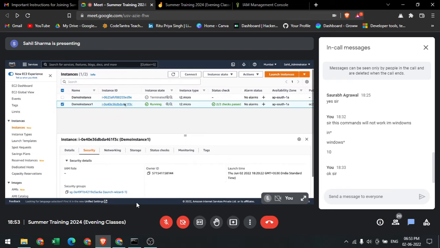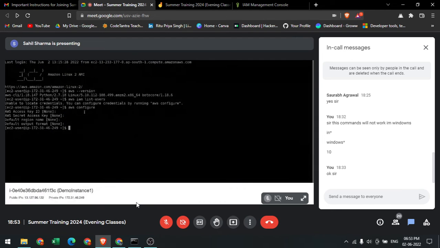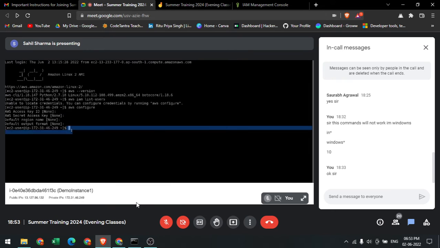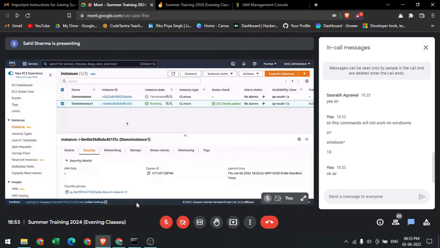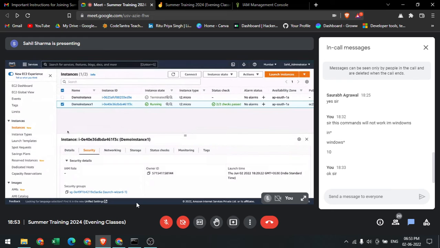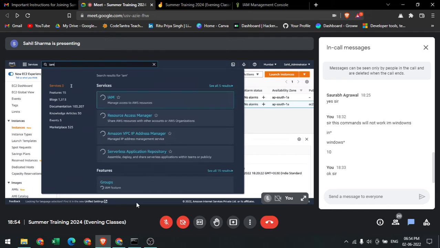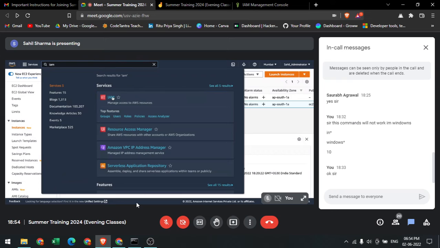So what I'm trying to do is attach an IAM role to this demo instance one, so that next time when I open this, I will not be prompted for the aws configure information, and I can directly jump to the list of users. So I'll move back to this one. Here you'll see there is no IAM role. So I'll go to IAM now to attach the role. We need to see whether we have created the roles or not.